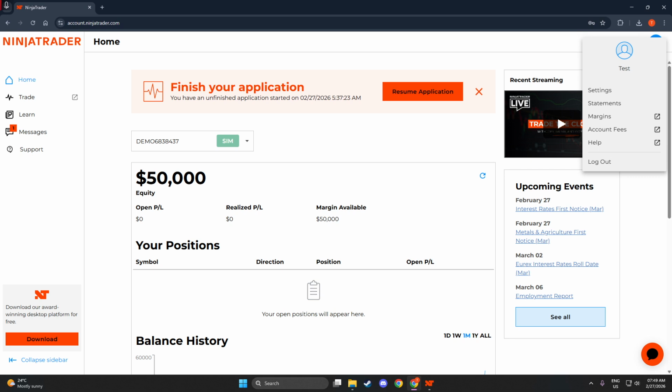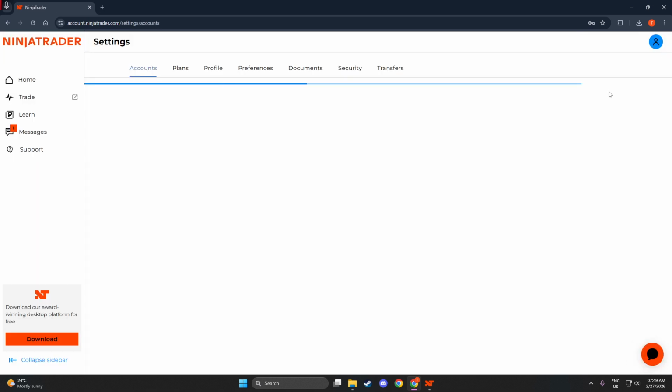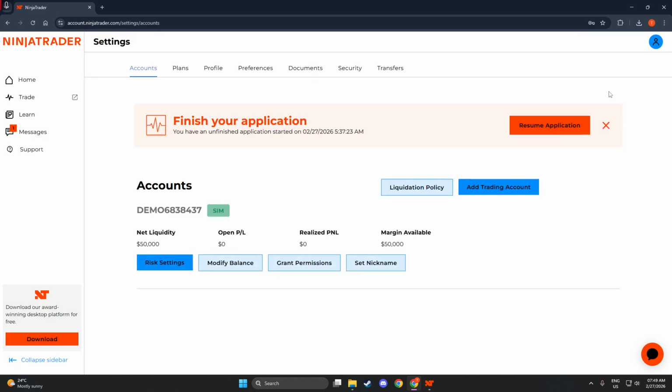From that drop-down, select Settings. This takes you to the hub where your account preferences live. If you're on a smaller screen, the layout might be condensed, but the settings option should still be visible in that same menu. Give the page a moment to load so all of the tabs appear.